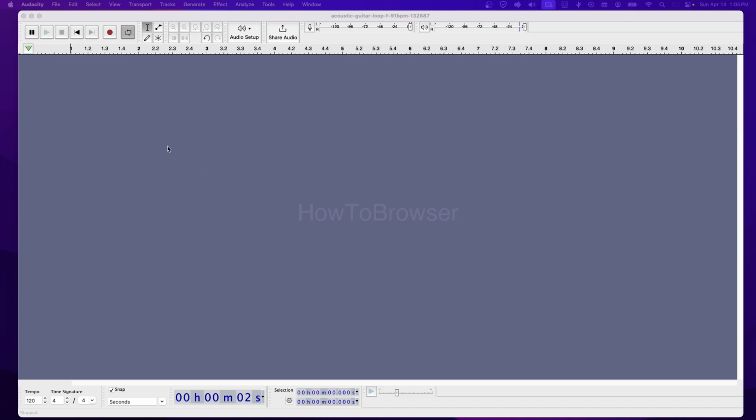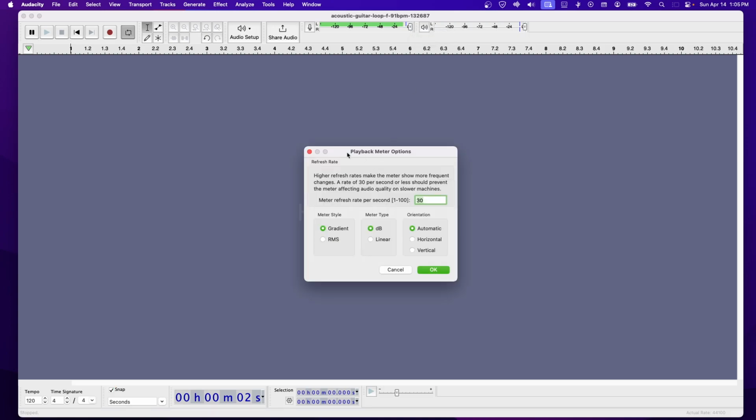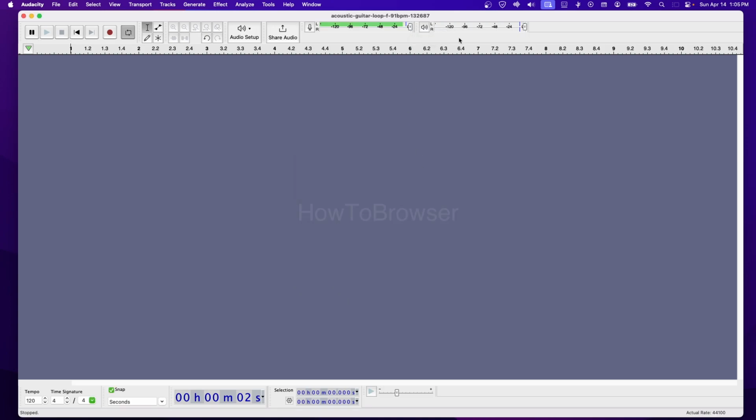So let's jump right into this video. So what you have to do to record a video, first you can hear the levels. When you're talking right now, you can hear the levels. If you want, you can also hear the playback meter if you want to.